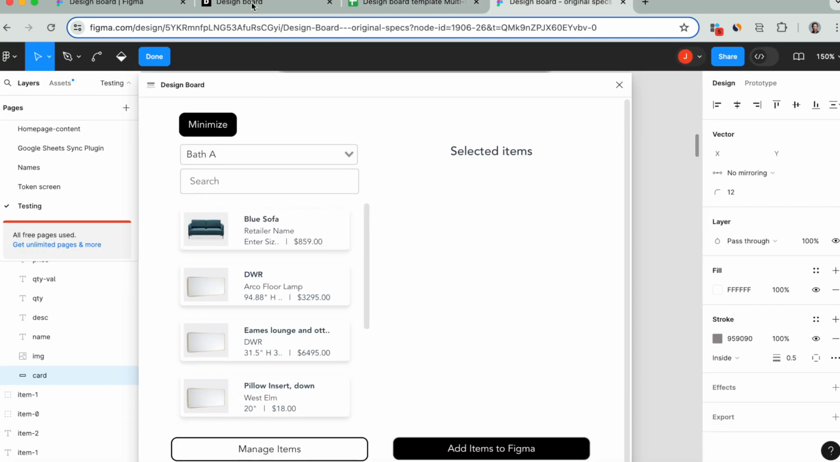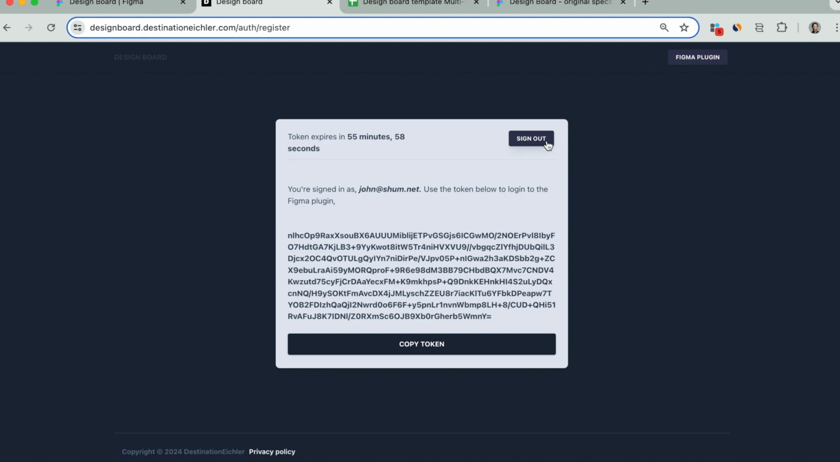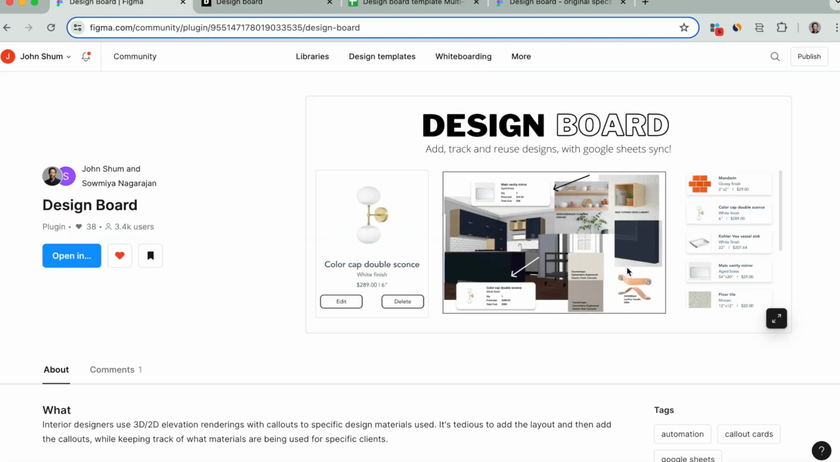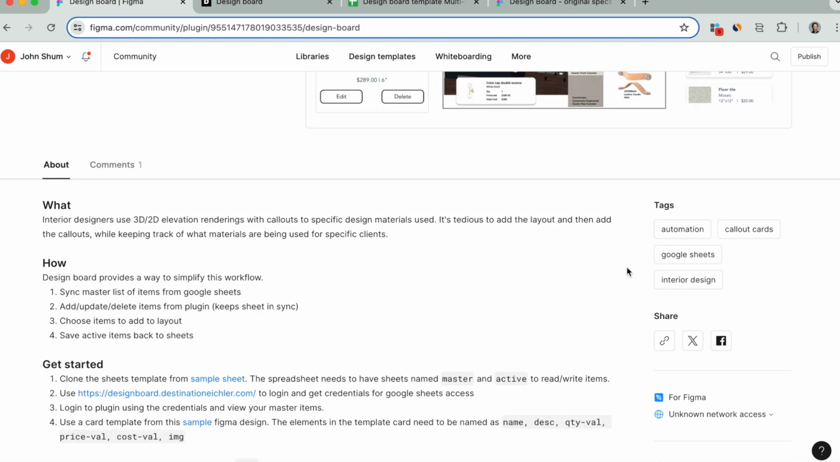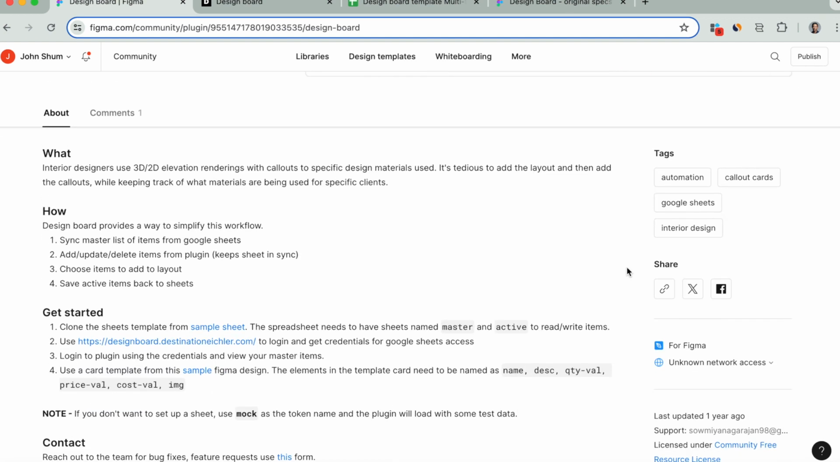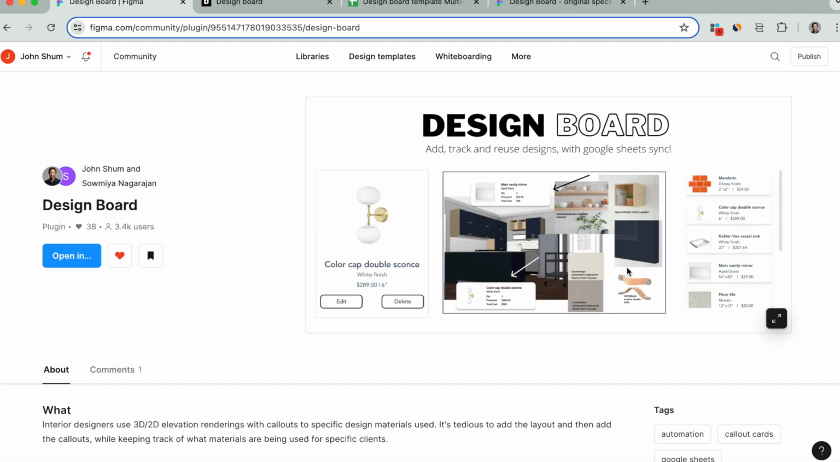So that is all for now. Hopefully you can find it useful. We're going to be adding additional features to it, and I can't wait to see other applications for this type of service.